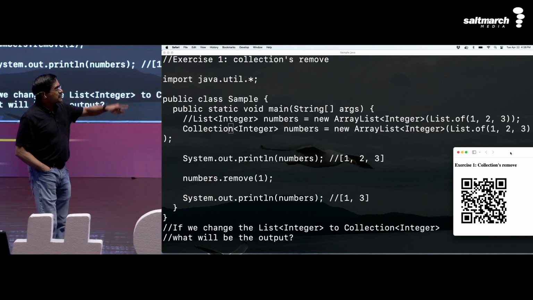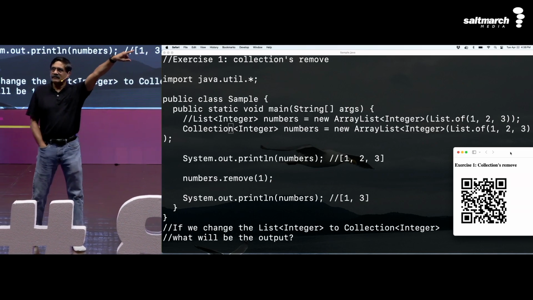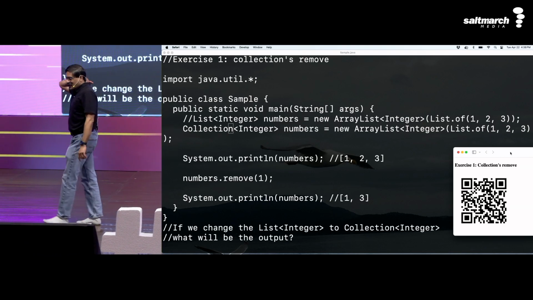If you've not had a chance, that's the QR code. Point your camera at it. For those people who just walked in, you need your phone. Point to the QR code and respond to the question.